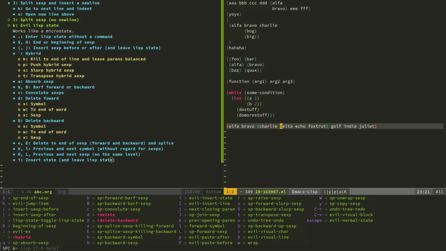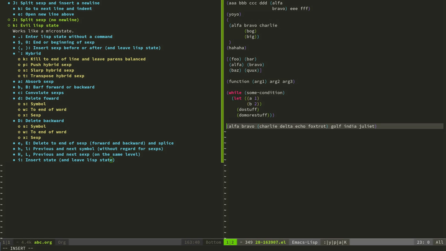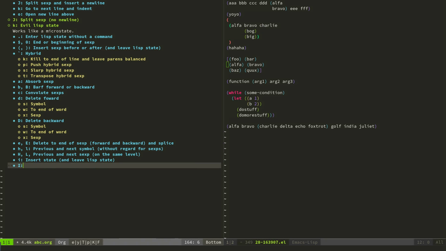Space K capital I, insert line. Wait, at the beginning? Space K capital I, it inserts there. Okay. Space K capital I. Okay, so it seems to be basically the same thing as caret followed by I, or just capital I on its own. So that's basically just a convenience binding to have your I or your capital I present even in Lisp state. So I basically do the same thing as in evil normal state.